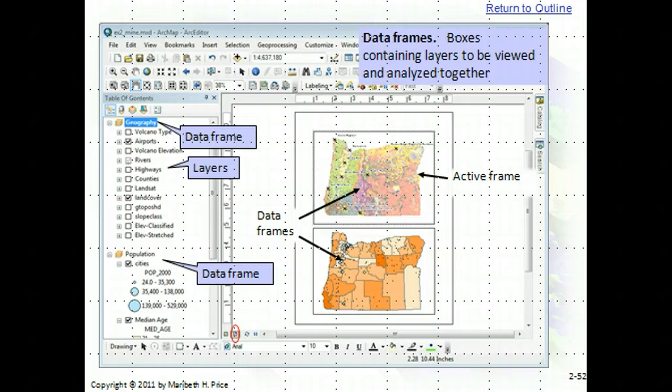and one labeled population. In the geography data frame, there are multiple layers: volcano type, airports, volcano elevation, rivers, etc. And in the population data frame, cities, median age, and some other demographics. You can see that the active frame is the one on the top.